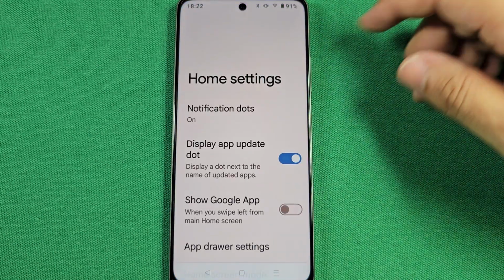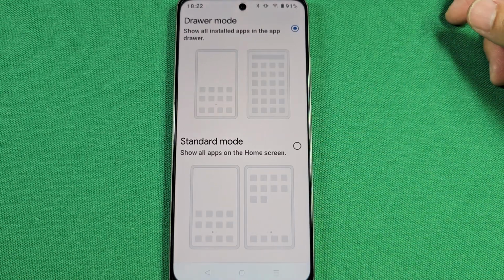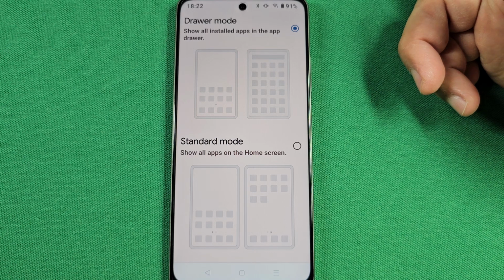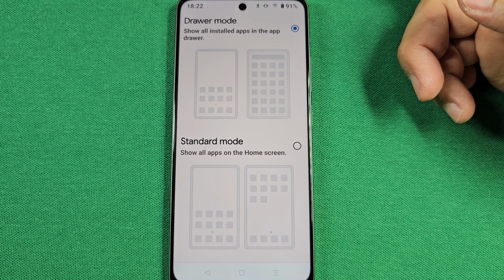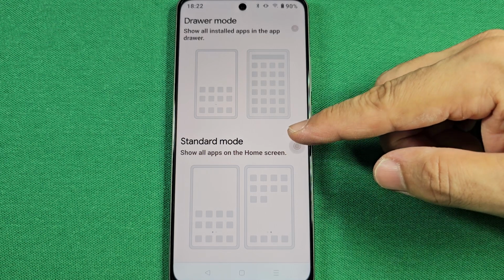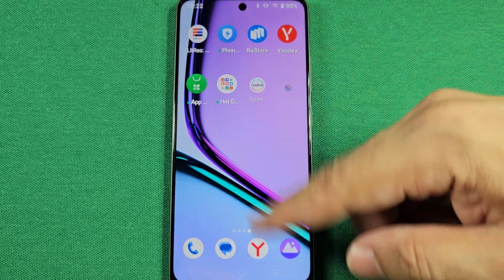From this area here on now, go down until you see home screen mode. Within the home screen mode, you'll see the drawer mode, which basically will give you the swipe up app drawer and all the apps on your home screen if you allow so. Standard mode basically allows all the apps to be on your home screen and no swipe up drawer. So you won't be getting that swipe up app drawer.